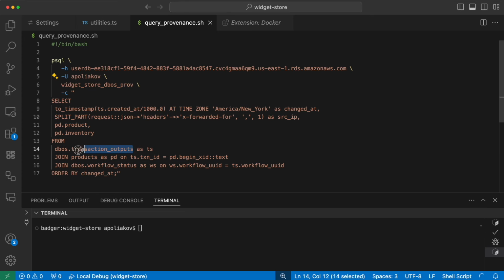This is the Provenance database that has special tables. One of those is transaction outputs. Another one is workflow status. Finally, there is a products table. That's kind of a mirror of the products table in our main database. But this table contains data for each row that is changed and a transaction ID that changed it.